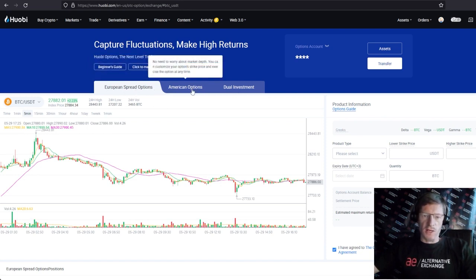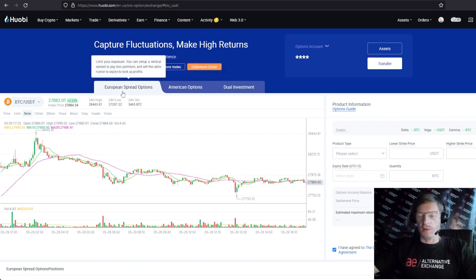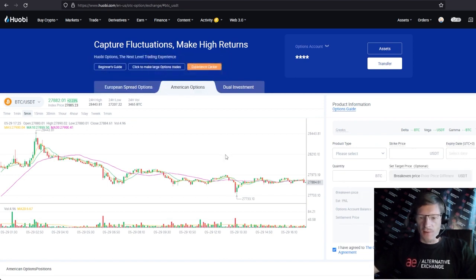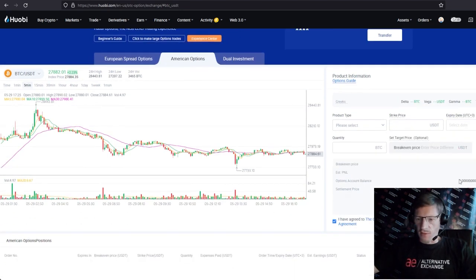Let me remind you of the difference between European and American options. American options can be exercised before expiration, while European options are exercised only on the day of expiration. I suggest starting with American options. They are simpler. Let's review the interface as well.